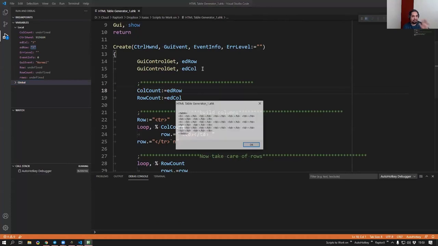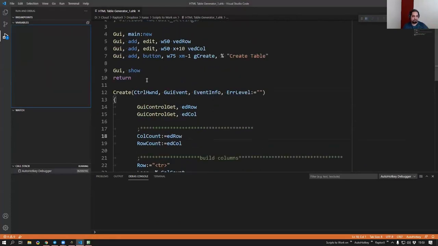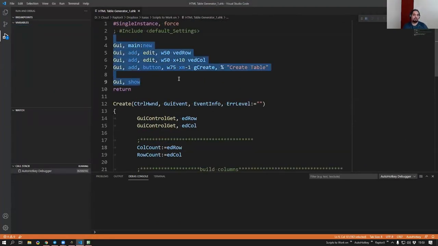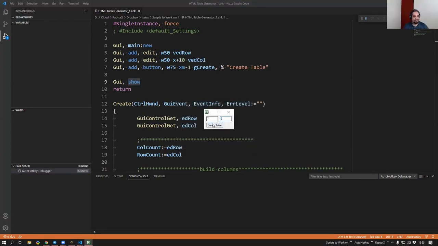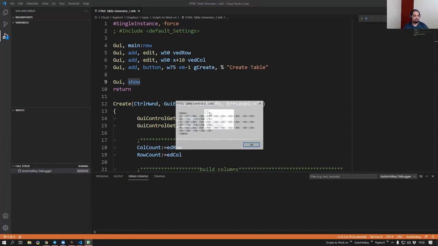So again, this is extremely easy. That was very simple. Now, the reason why I didn't want to use GUI submit is because I want to do probably several in a row. Let me change it and do it again. You see that? If you submit the window, you would have to show it again. But in any case, that's the reason why I chose that approach.